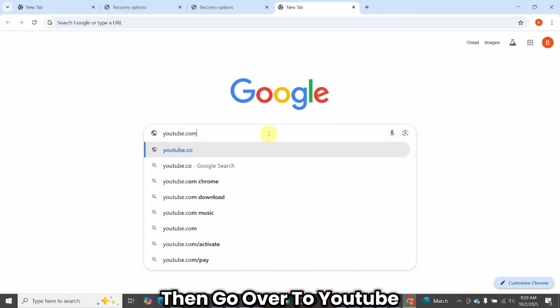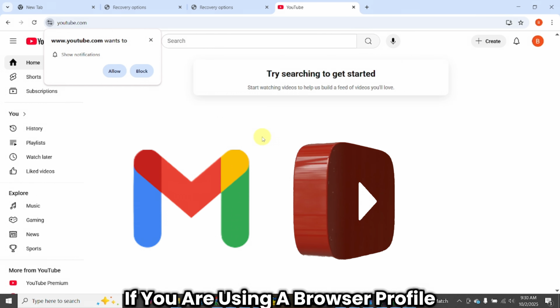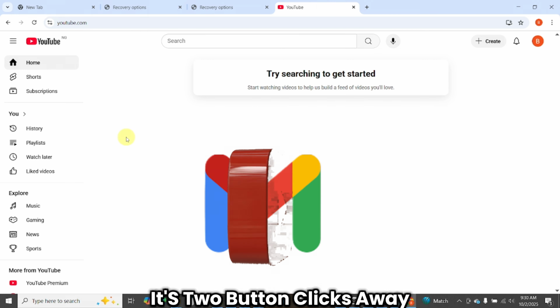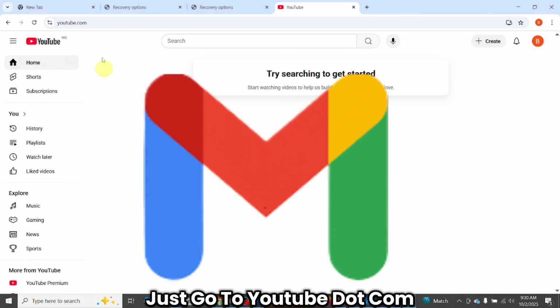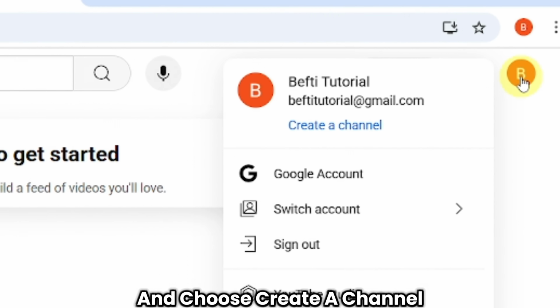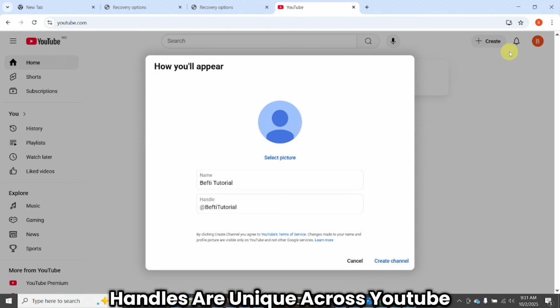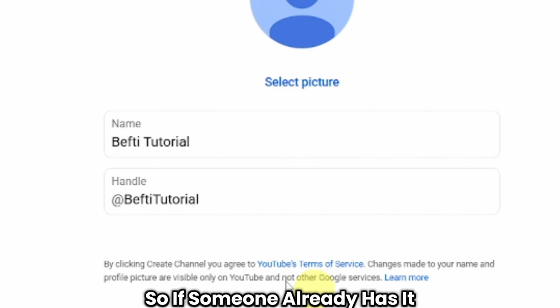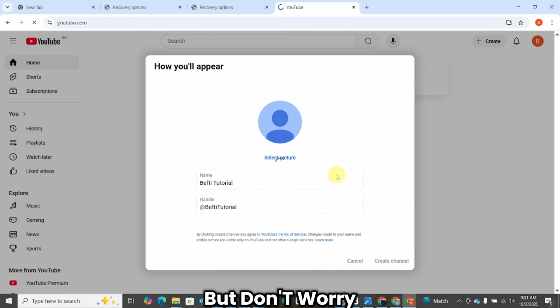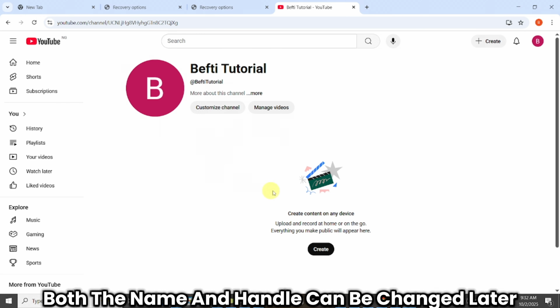Then go over to YouTube. If you are using a browser profile like I am using Google Chrome, it's 2 button clicks away. Just go to youtube.com, click the top right-hand side profile icon and choose Create a Channel. Handles are unique across YouTube, so if someone already has it, you'll need to choose another. But don't worry, both the name and handle can be changed later.